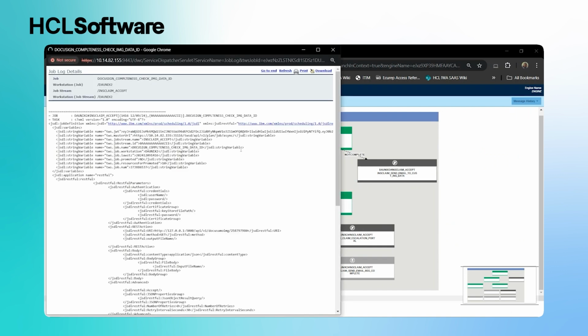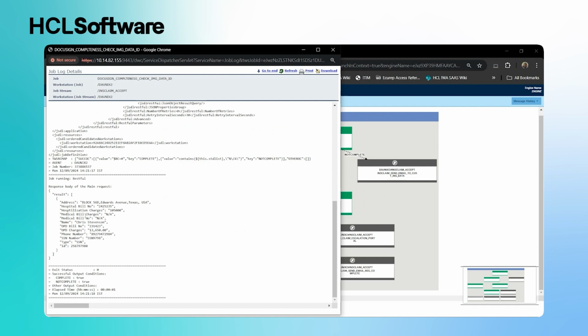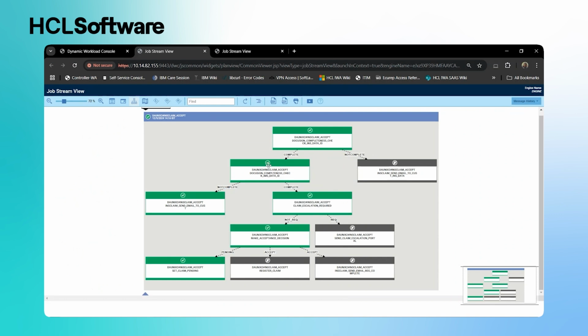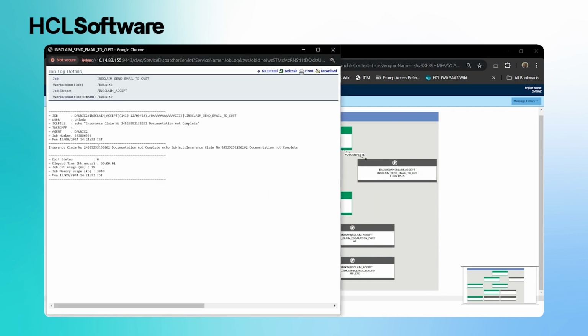So this particular job is doing a completeness check of the image data. So it's capturing all the image related information, like the address, the hospital bill number, the hospitalization charges, the medical bill charges, medical bill number, the name of the claimant, the OPD bill number, OPD charges, phone number, SSN number, etc. So you would notice here that the medical bill charges and medical bill number are not captured. So in this case, the completeness check for image data is returned incomplete. So in this case, it is going to send an email out to the customer that the documentation is not complete for this particular claim number.